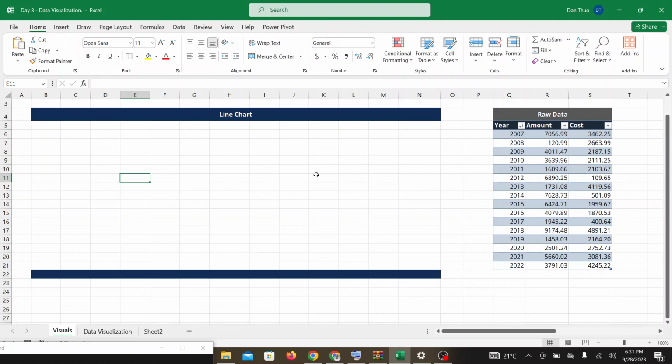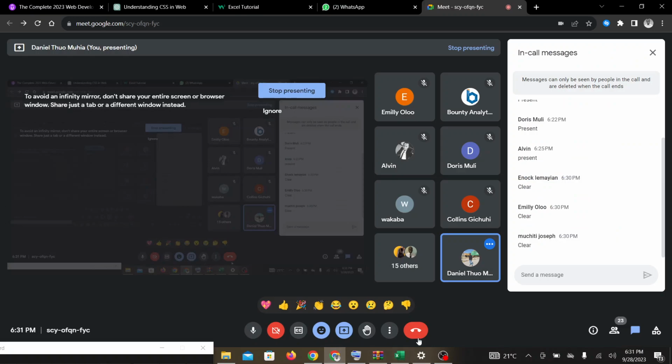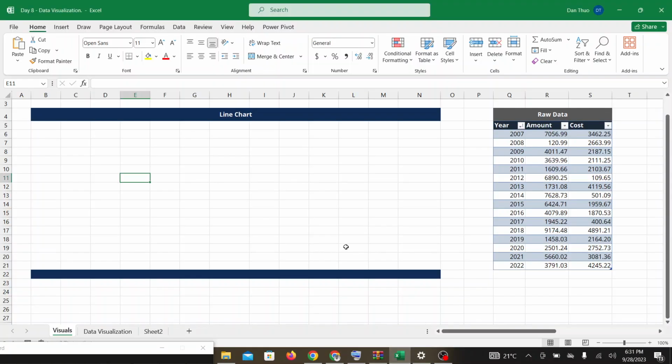Somebody to unmute their mic and tell us what does the pivot table do? Anybody to tell us what does the pivot table do?